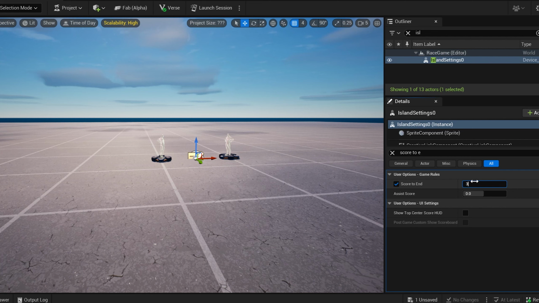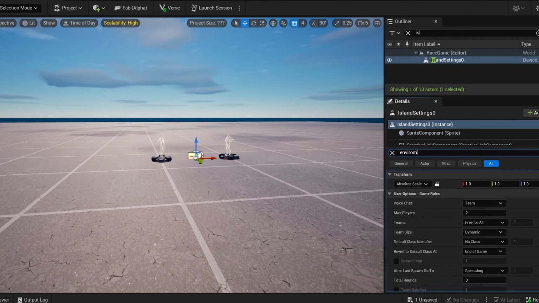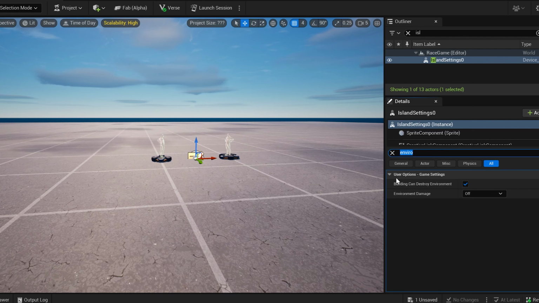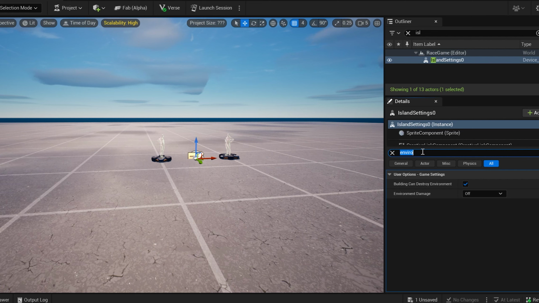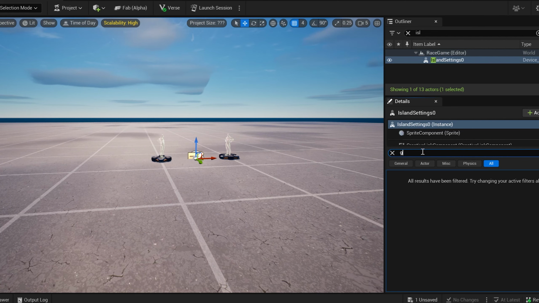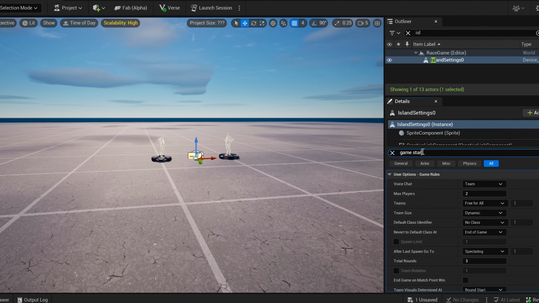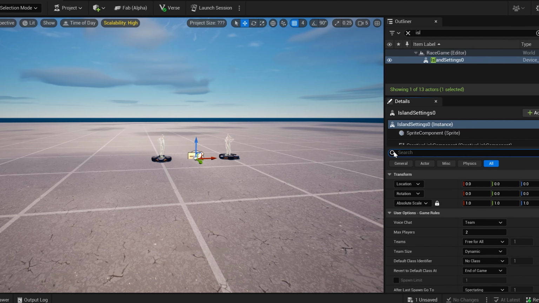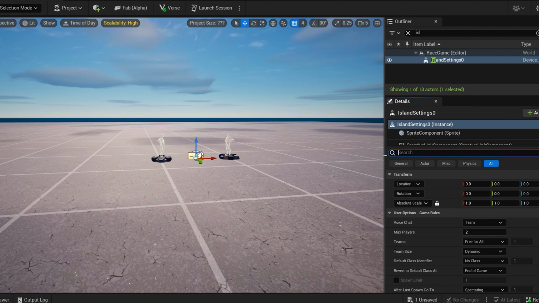Next thing we need to do is environmental damage. Turn that off. Environmental damage, turn it off. Okay. And then also set the game start countdown. We need to set that to 10. Right now it's on 0, so 10. Boom. All right, now we're ready to build the racetrack.